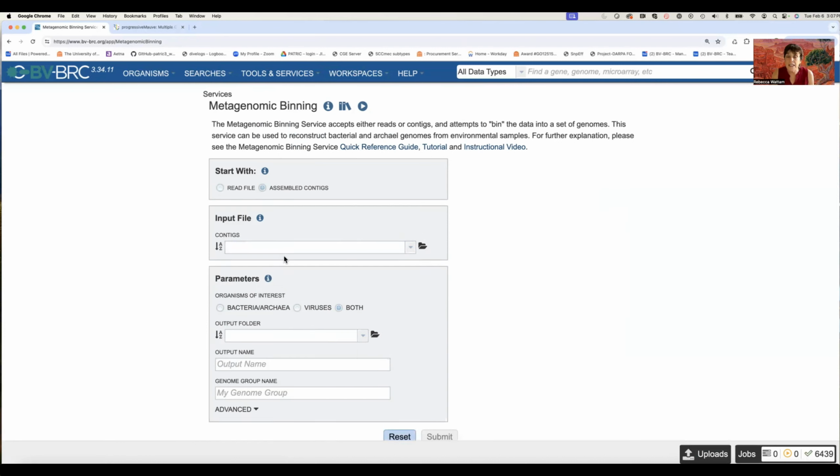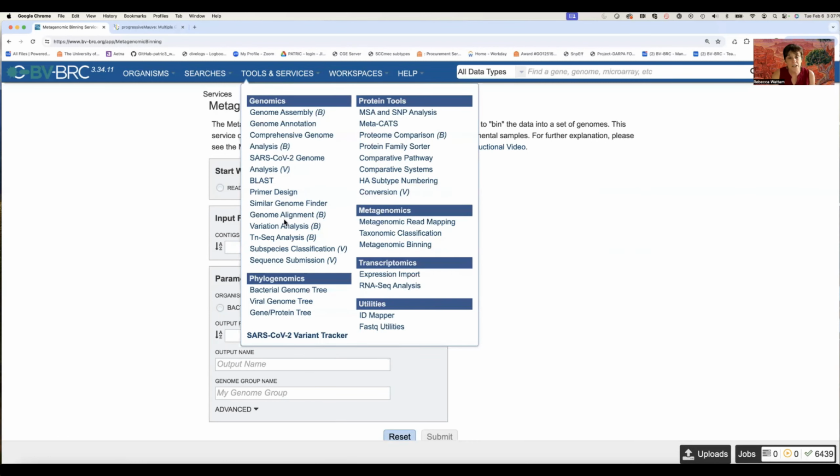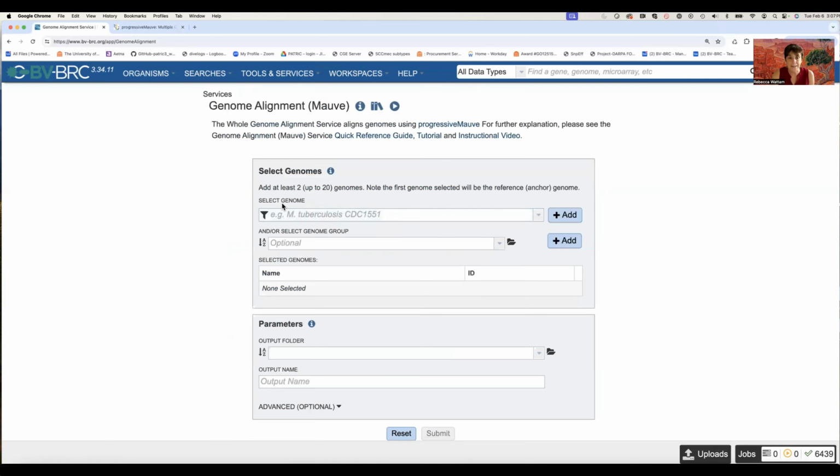And once any genome has been indexed into the BV-BRC system, at this point, you can use the Genome Alignment service, which, as I mentioned before, is here.